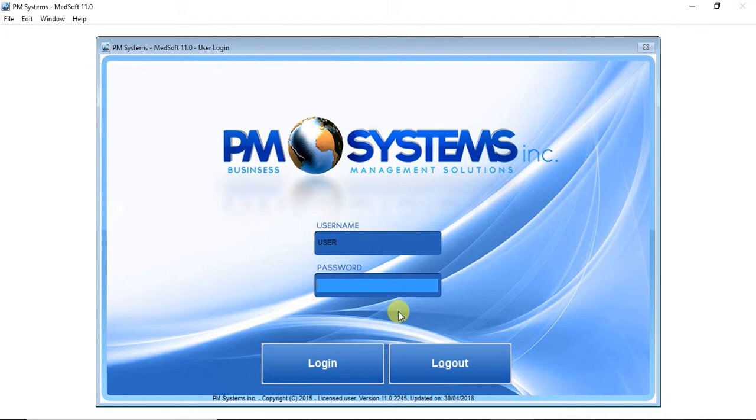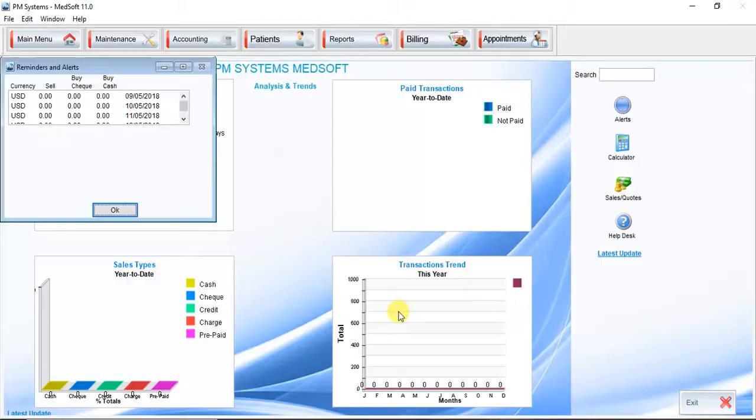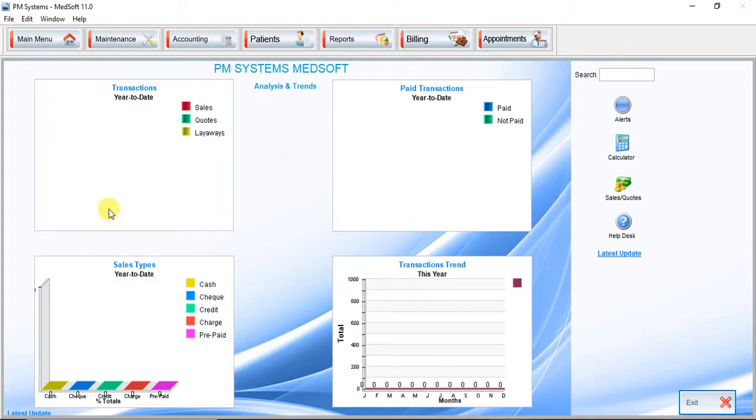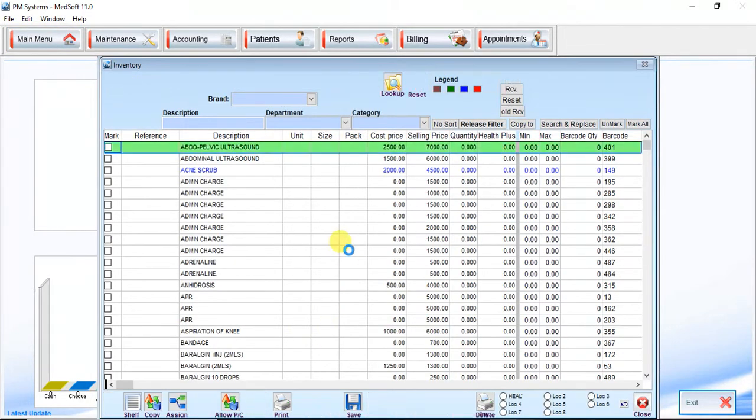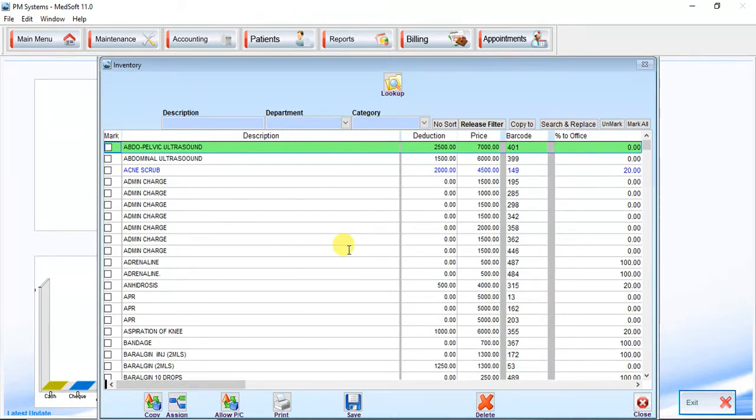In this video, we'll be looking at the inventory module. The inventory module is a feature that allows the user to have greater control over the products or services listed in the system. It is accessed from the main menu. We are taken to this screen, which has a number of different features on it.